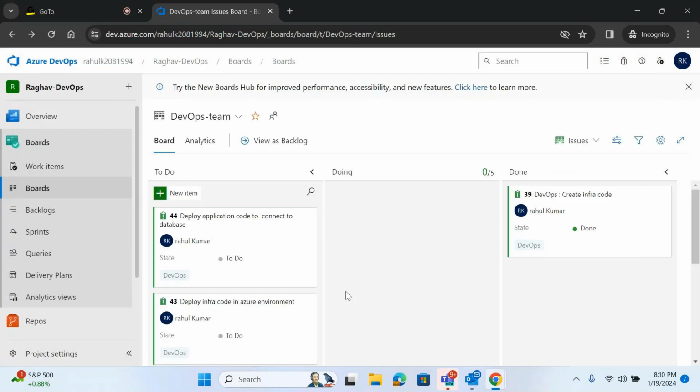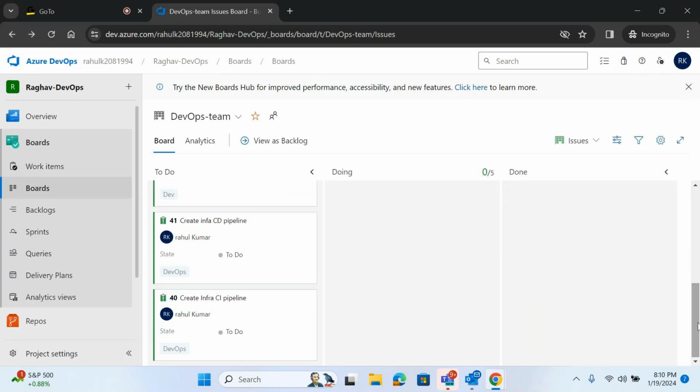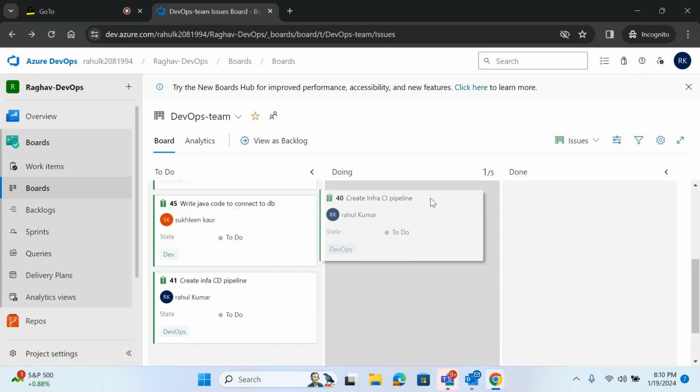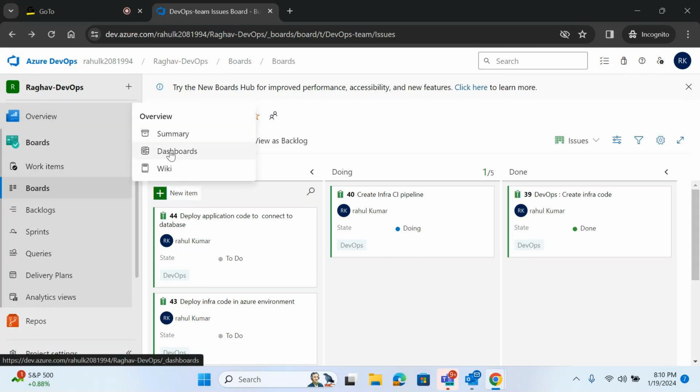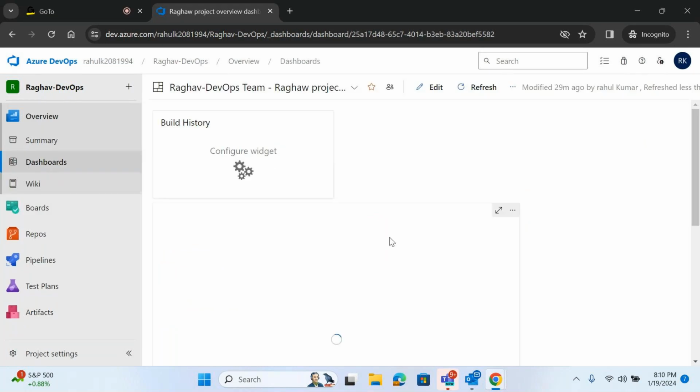So once we are done, you will start working on the next part. What is your next step? You have to create a CI pipeline. So now we'll start with the CI. This will show you the status. Now again, if someone wants to see, they can go to the dashboard. They can see your overall status.